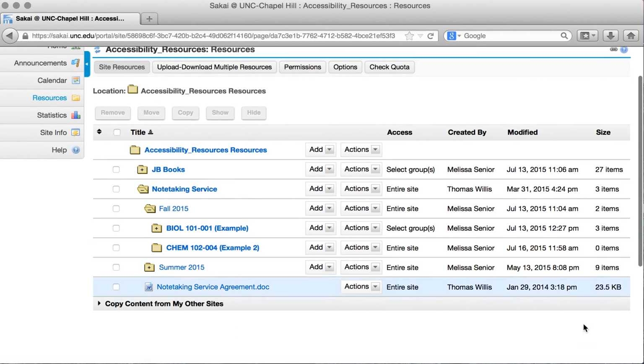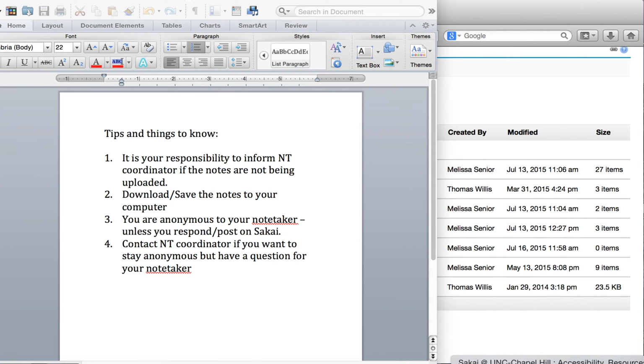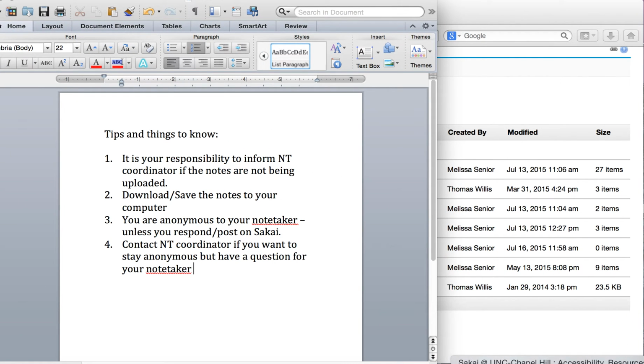But before you leave, I just want to talk about a couple of things real briefly. Just some tips and things to know. Number 1, it's your responsibility to inform the note-taking coordinator if the notes are not being uploaded. Each class is different in regards to the amount of notes taken per week, so only you would know what's appropriate or inappropriate for that course. The coordinator would only know if you tell them.